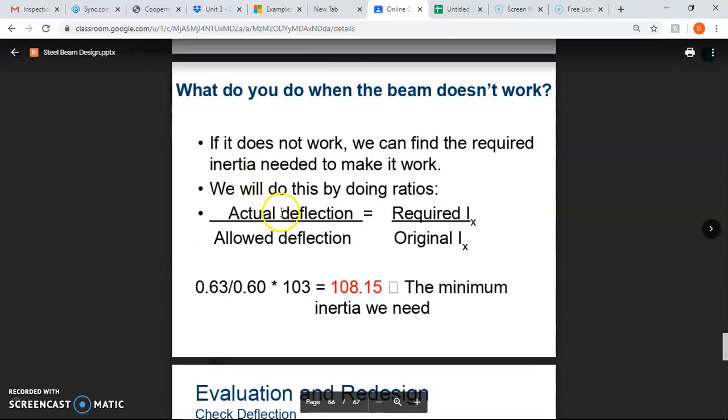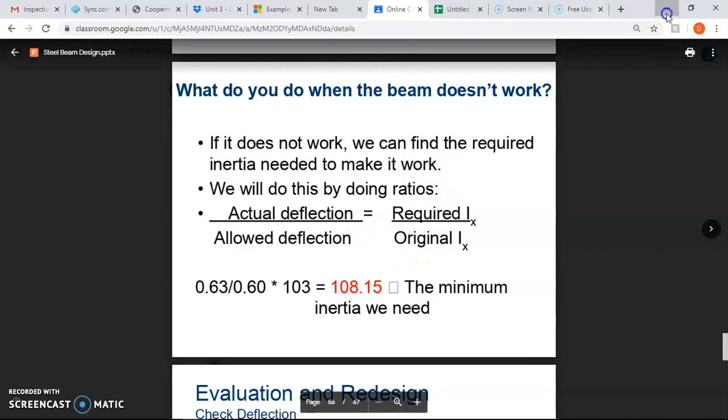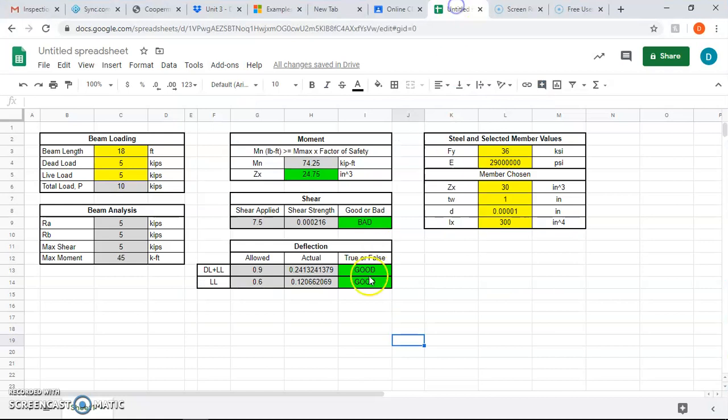So I'm going to take the actual deflection, divide it by the allowable deflection, which will give me a value greater than 1, and then multiply it by the original I to give me a new I that is required. And that'll be the I that I choose a new member based on. So let's just do a new thing, and we'll call this, I hope I have enough time, if deflection fails.